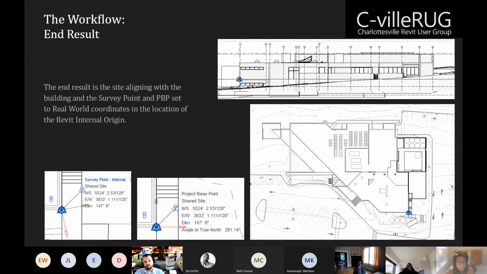So the end result is that the site should be aligning with the building, and the survey point and the project base point should be set to the real world coordinates, but they're still at the Revit internal origin. You can see these screenshots. We have the plan view, the internal origin, survey point, and project base point are still at that location, but their coordinates now read the real world coordinates. We also have the north rotation as well. And in elevation, the project base point and survey point are at level 1, or whatever level you establish you want to be basically your project 0.